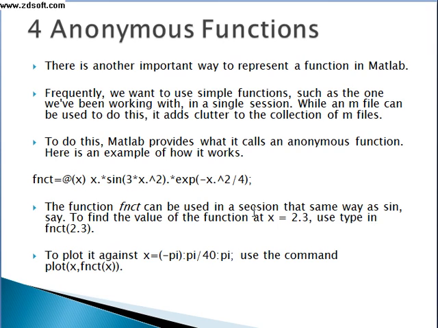Now to find the value of the function at x equal to 2.3, you type in fnct of 2.3. By typing this command it will calculate the function with the value of x as 2.3 and give you the output. To plot it against x equal to minus pi colon pi by 40 colon pi, use the command plot x comma fnct of x.